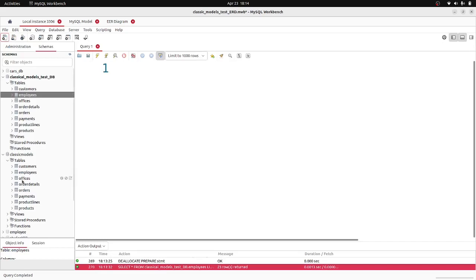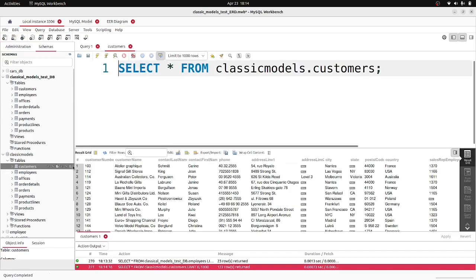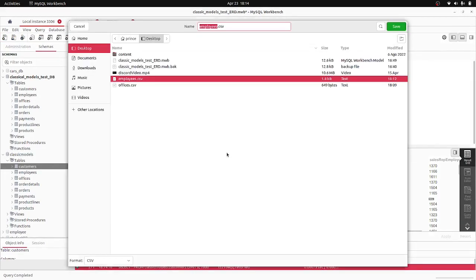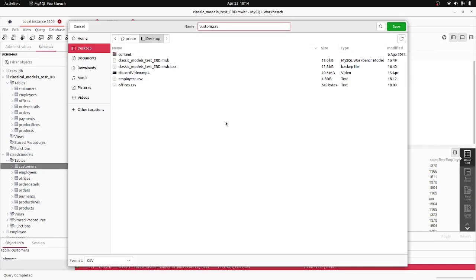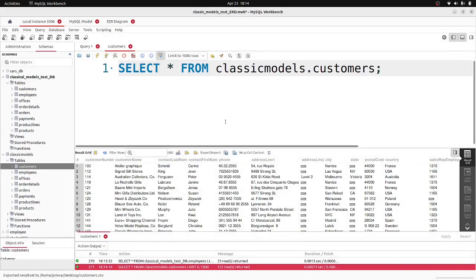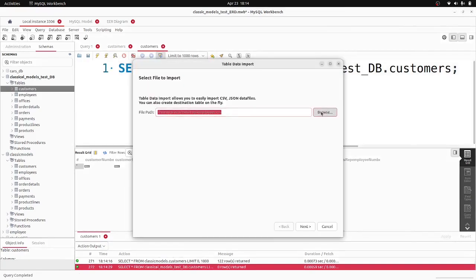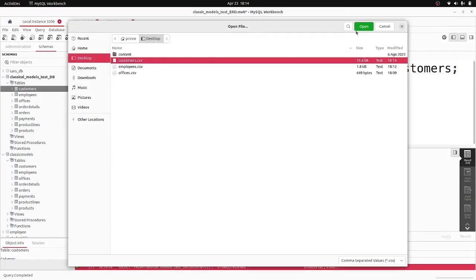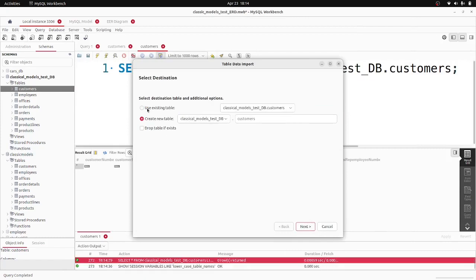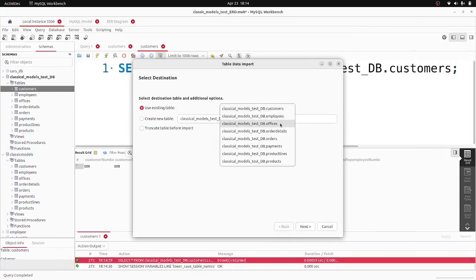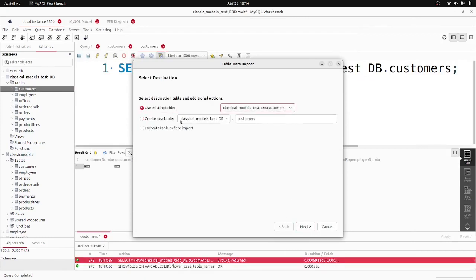So let's go back in here, go into our original database, classic models, go into employees right here, and then finally export that file. Okay, so I'm going to export that file, and I'm going to call it customers.csv, just like that. Once I have that exported, I'm going to go back into our classic models test DB, go under customers, right? It's just the same thing we are doing over and over again. Go in here, browse, and then select the customer information, go next, click on next, use existing, and then make sure you select the customers table right here.